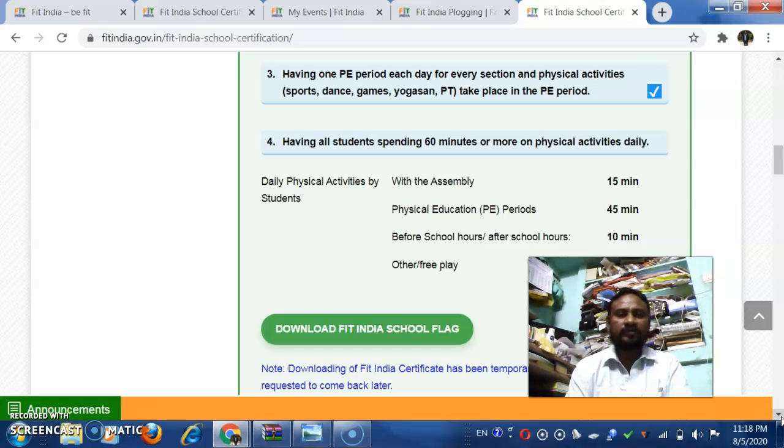Third point, having a physical activity each day for each section. Physical activity: sports, dance, games, yoga, and PT take place in the physical education period. Yes, you have to click that one.